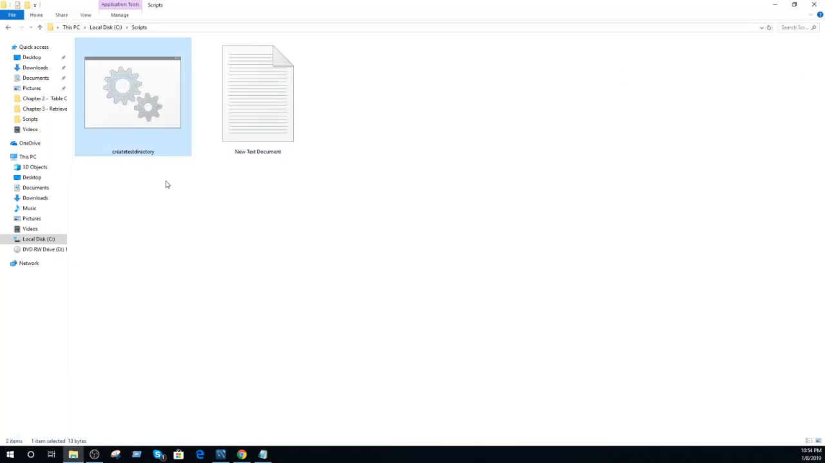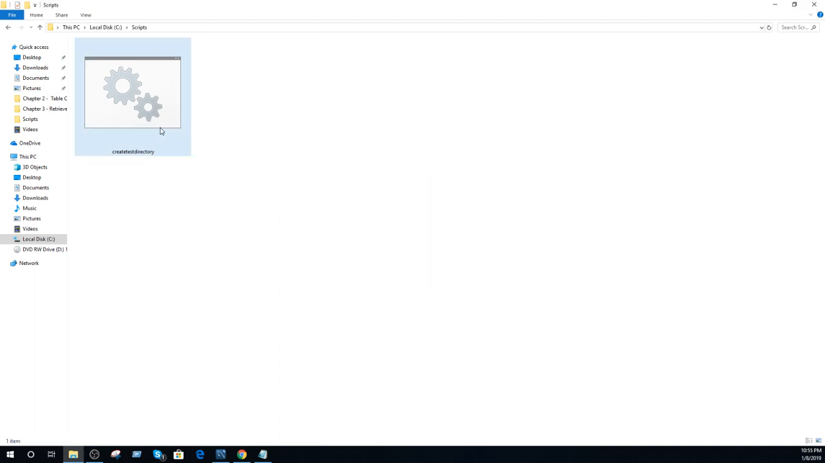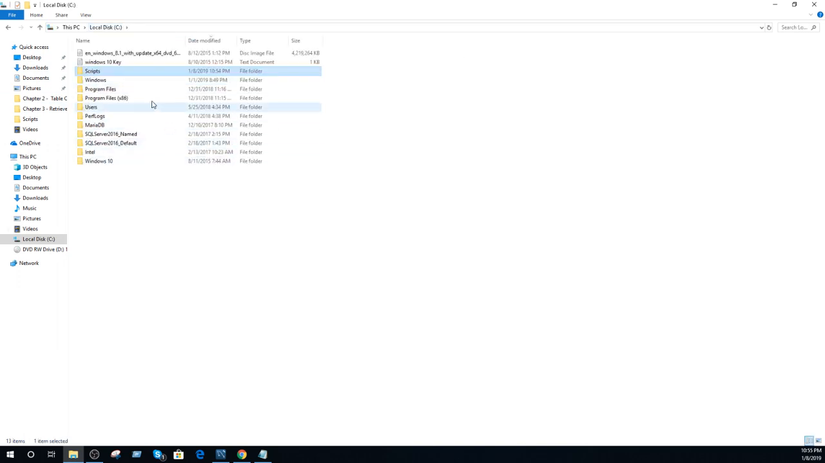So you see that your create test directory file is created. This text document is just a blank document, you can delete it. Okay, you're all good here. Now whenever you double click on that file, it will create a directory test if it is not there. You can write a lot of other things.